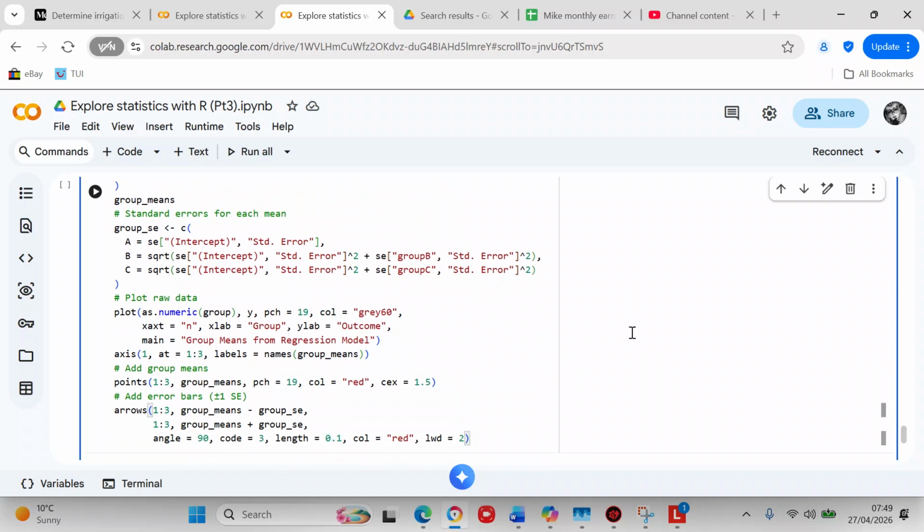So plot, brackets as.numeric(group), comma, Y, comma, pch, that's the size of the dot, is 19, col equals gray60, xaxt equals n, xlab, which is your label on your x-axis, is group, ylab, which is the label on your y-axis, is outcome. Your main, that's your title, is group means from your regression model. Then axis, brackets 1, comma, at equals 1 colon 3, comma, labels equals names, brackets, group means.